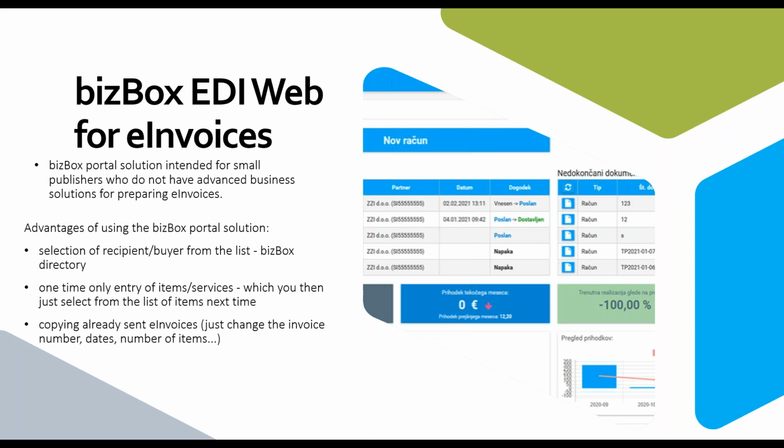You enter all of your items or services one time, and later on you just select them from the list next time. And there is also an option of copying an already sent invoice. You just have to change the invoice number, dates, or number of items.